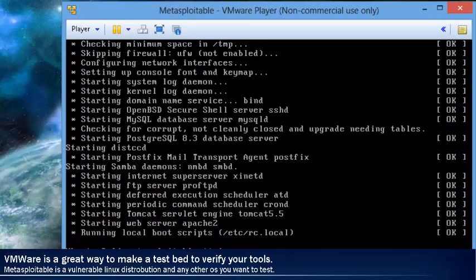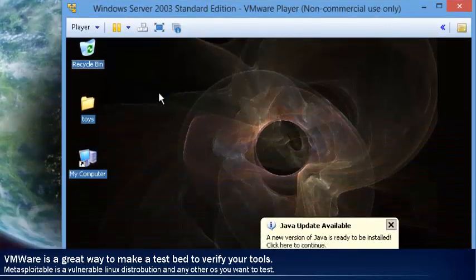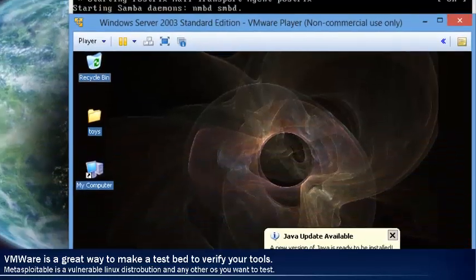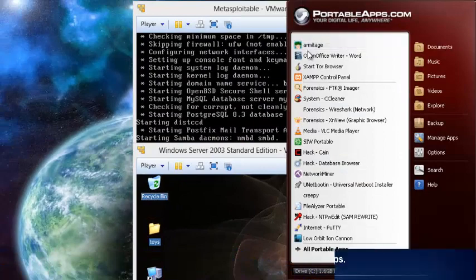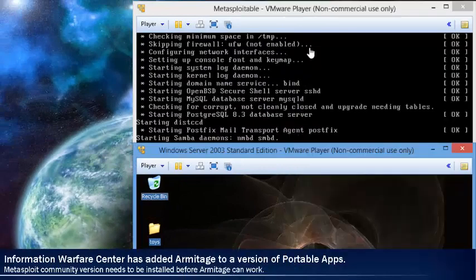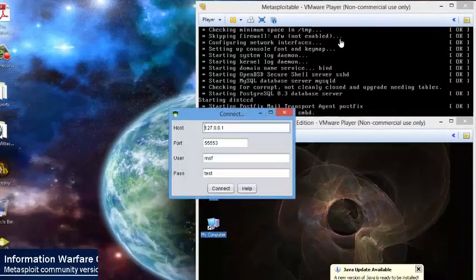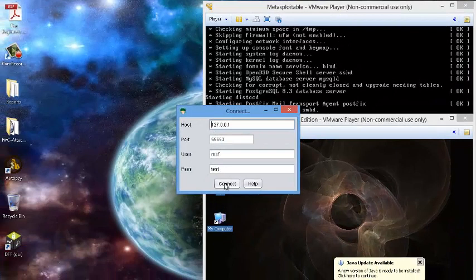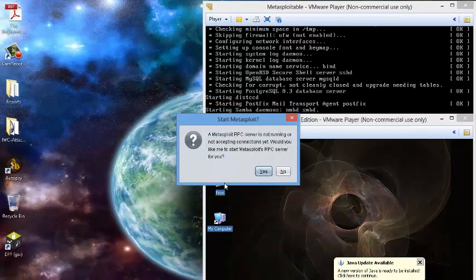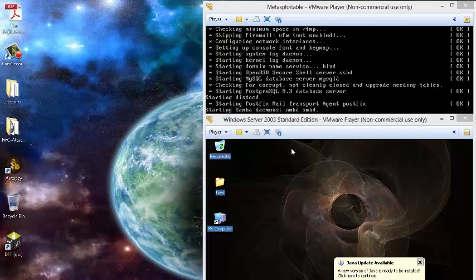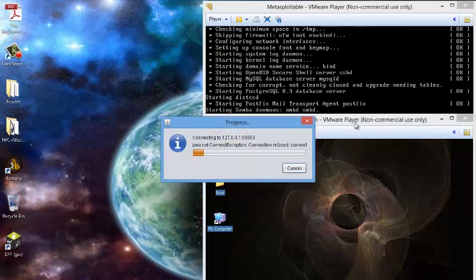The first thing we're going to want to do is start two different applications. I have a VMware called Metasploitable and a 2003 VMware. The next thing I'm going to do is open up Armitage. The plan is I'm going to start Armitage. Armitage is then going to start Metasploit. Once Metasploit's up and running, I'm going to attack the 2003 server.